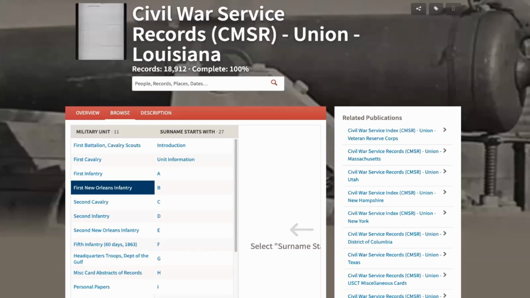Now, here's the thing. You're going to have people, you're going to have states. If you were to go to the Union section of the Civil War collection, you're going to see states that are Southern. You're going to see states that are Northern as well, obviously. If you go to the Confederacy section, you're going to see states that did not secede from the Union. So you might want to check both just to be sure.